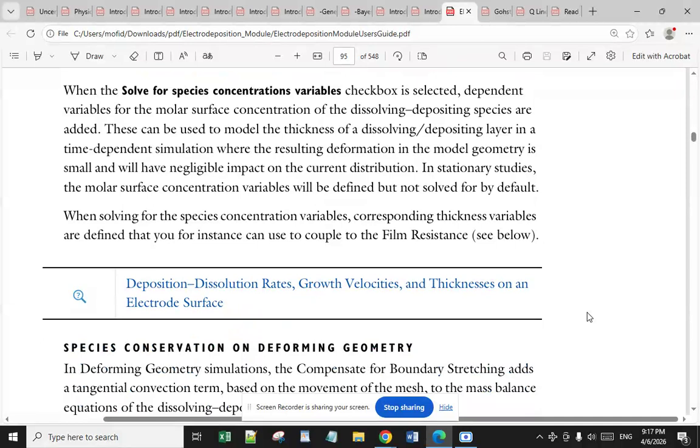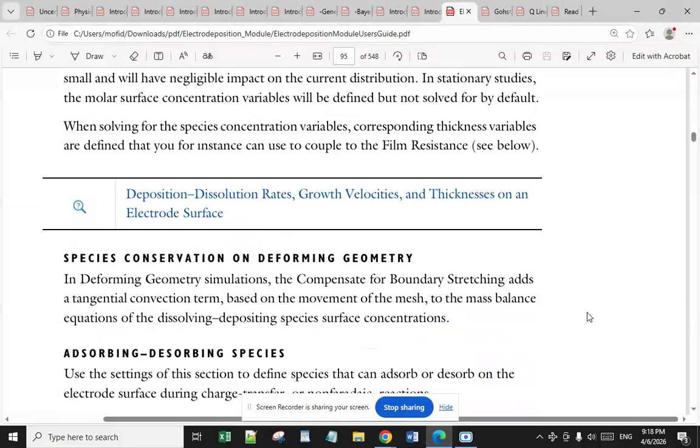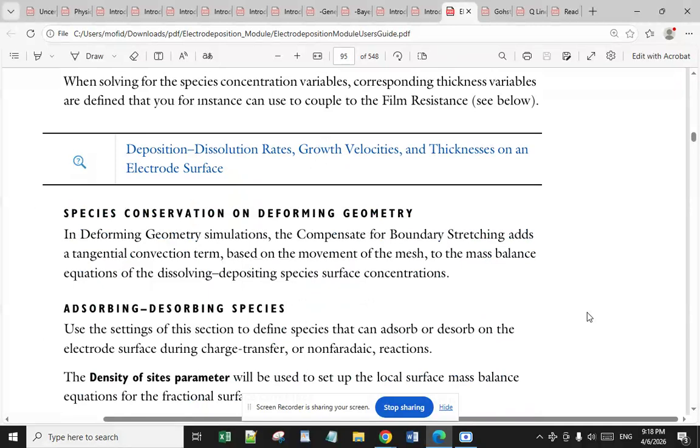dependent variables for the molar surface concentration of the dissolving depositing species are added. These can be used to model the thickness of the dissolving depositing layer in time-dependent simulations where the resulting deformation in the model geometry is small and will have negligible impact on the current distribution. In stationary studies, the molar surface concentration variables will be defined but not solved for by default. When solving for the species concentration variables, corresponding thickness variables are defined that you, for instance, can use to couple to the film resistance. See the blue sections.